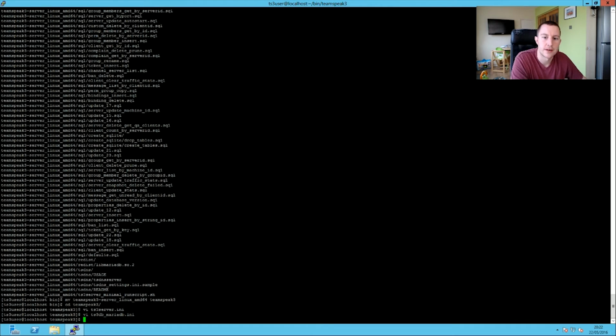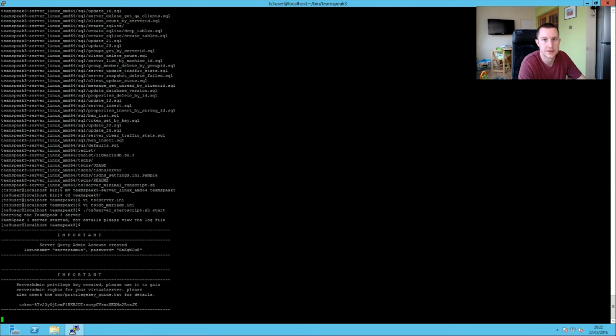Now that we've created that file, we can start the server for the first time and copy all of the important information that it loads onto the screen. So ts3server_startscript.sh, and then type start. When it loads up, you'll get your privilege key and server query keys.